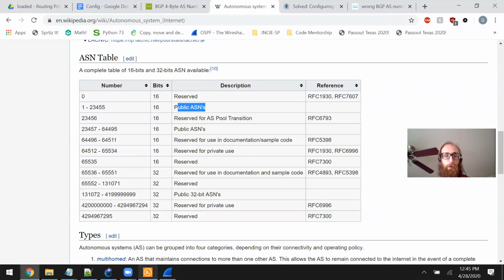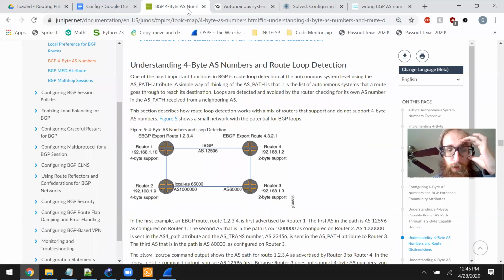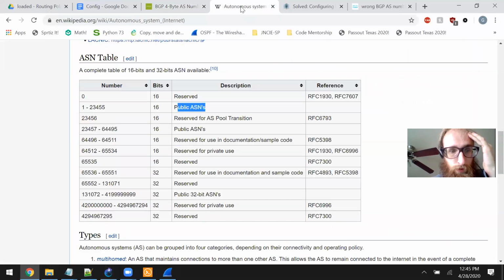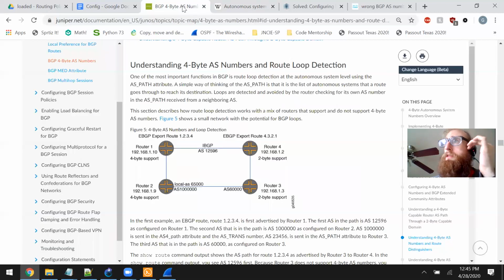So instead of 60,000, we'll go with 65,001 on router 3, which is oops, sorry, that's private. So instead of 65,000, we'll go with 60,001 on router 2 because that's a public ASN.